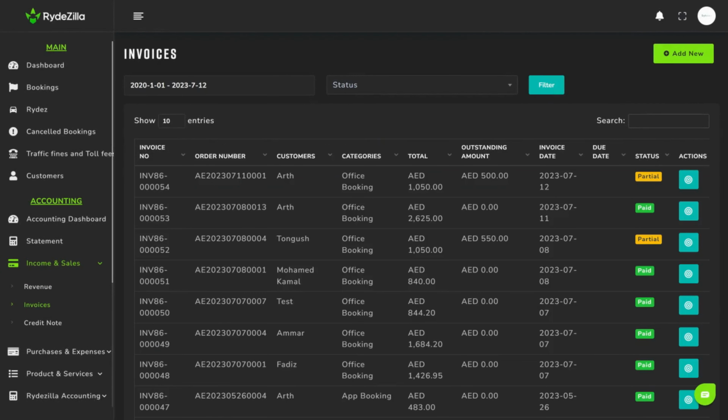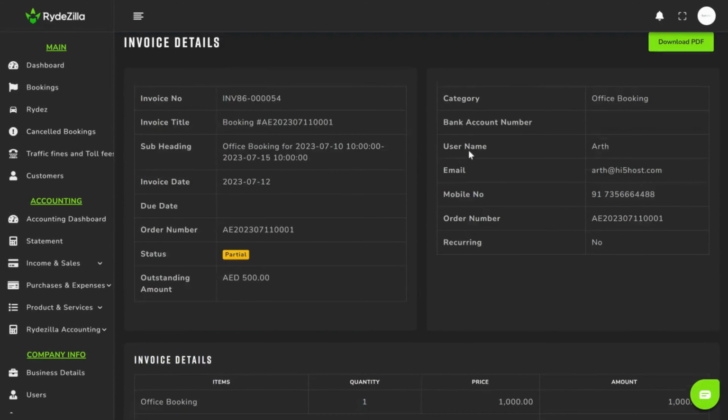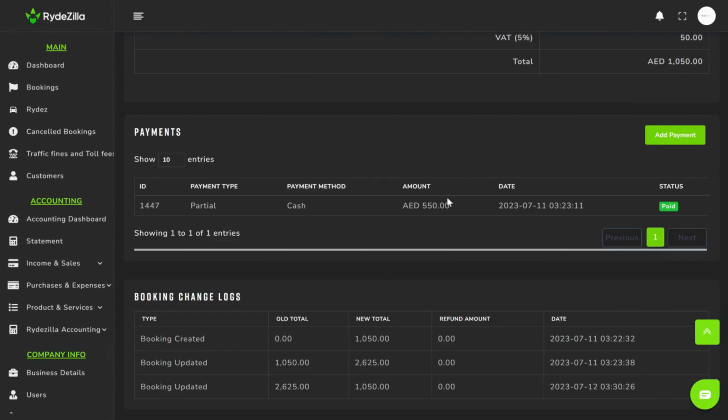Now let's go to Invoices and check the payment details, history, and outstanding amount. Click View to see the invoice details. And scroll down to the bottom of the page. We will see the booking change log with all the different bookings and their total amounts.